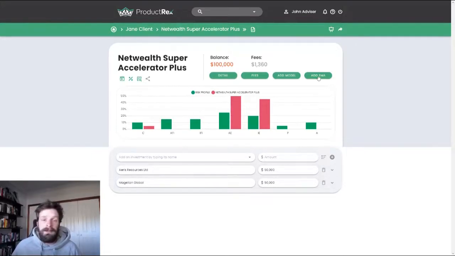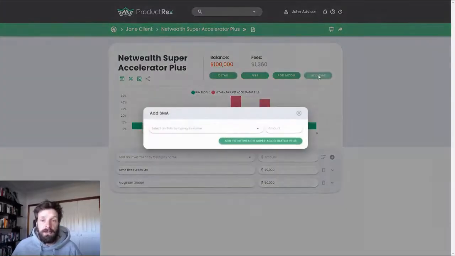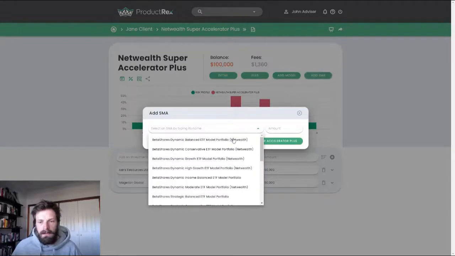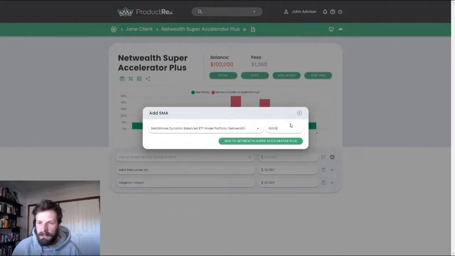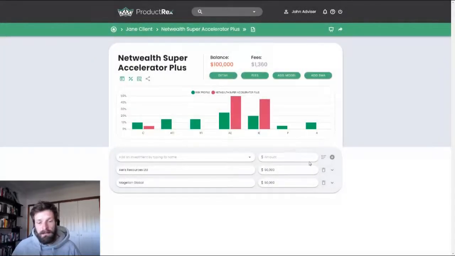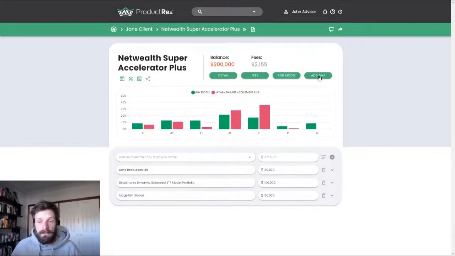Up the top right, if you do want to add in or recommend SMAs, click the Add SMA button and follow the links in that drop down. We're just going to go ahead and do that. Here we go. I'm going to choose this BetaShares one that's at the top. Drop it in, same kind of thing. So SMAs are up the top.